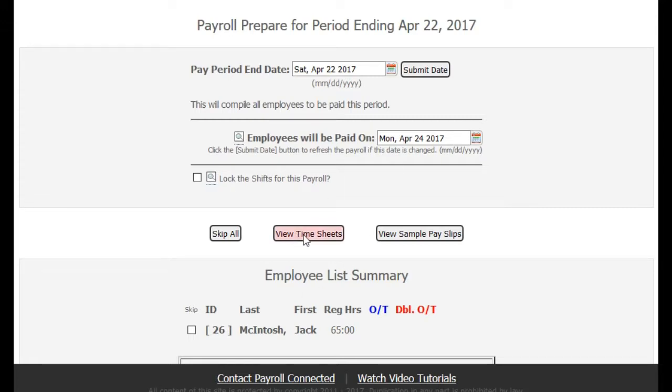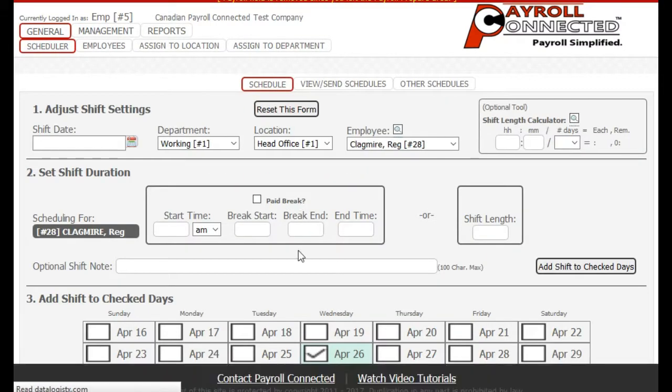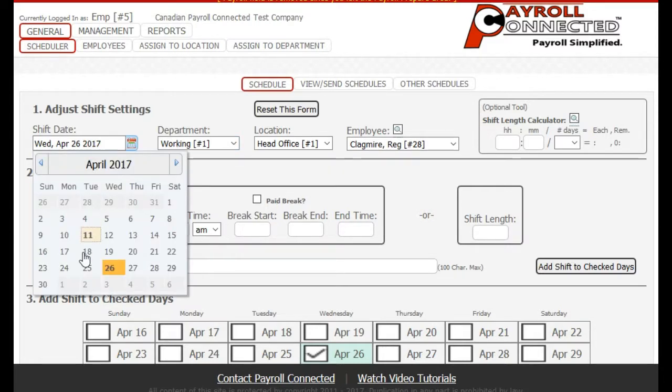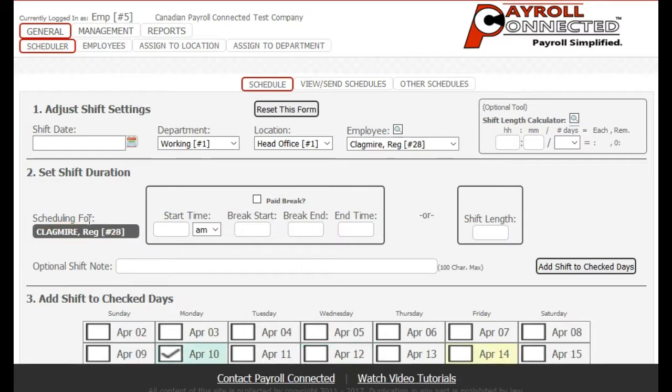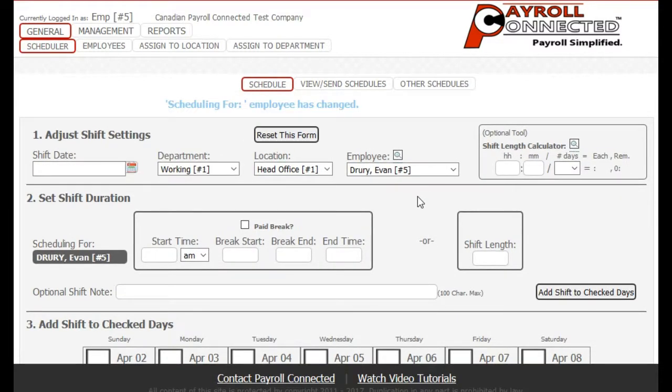If you viewed the timesheets and the payslips and found out that something needed to be changed, you can simply go back to the scheduler and make whatever changes you need. In this case, we're going to add a new employee to this payroll run. So once again, I'll start the date on the first day that this employee worked, and I will select myself to schedule for.